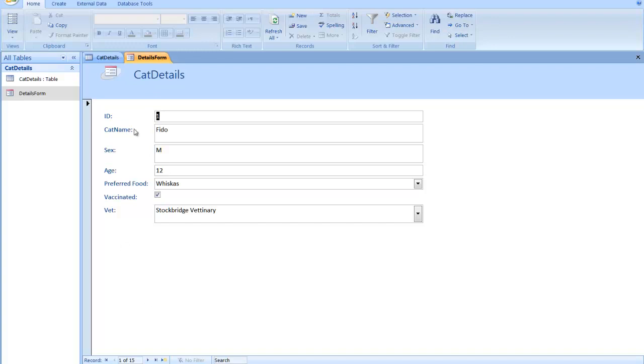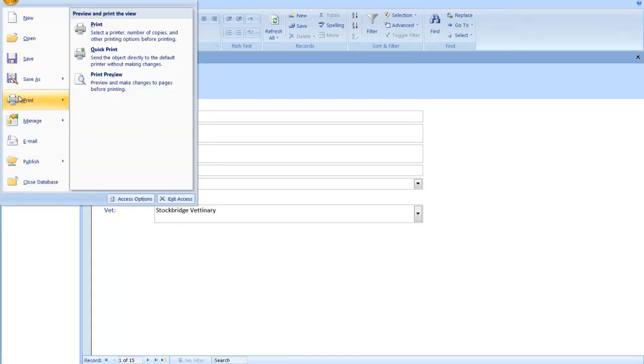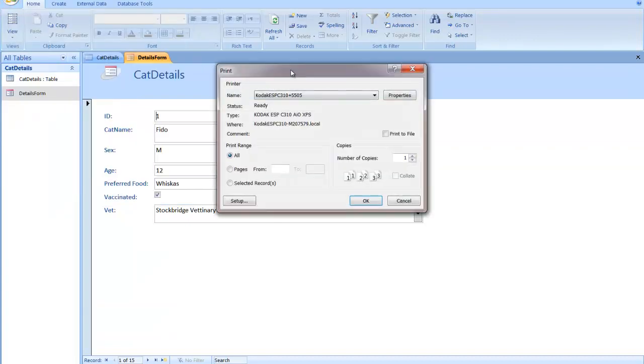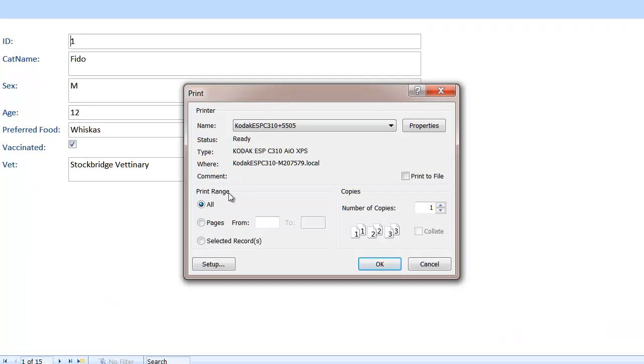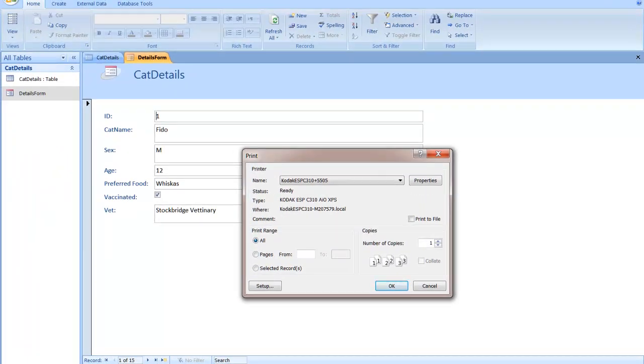Couple of ways to print a single record. If we were to print right now, right this minute, if I just go up here, go print, it's going to print like what it's telling you here, it's going to print range as all. And right now, this form is looking at all my records from this cat details table. So it would print from page 1 to page 15, which we are not wanting that.